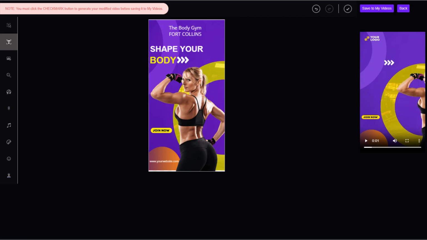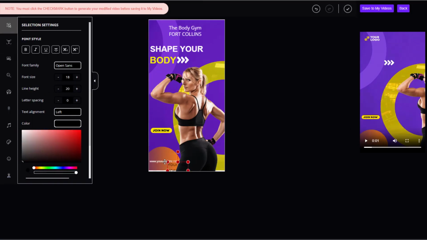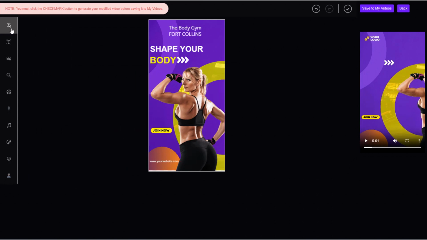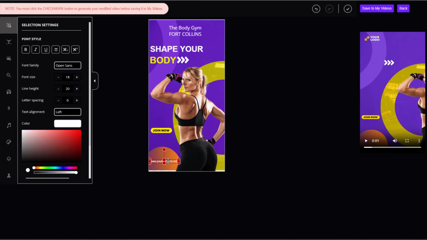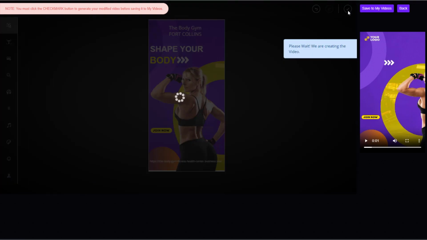Let's grab their website address while we're at it. I'm going to go ahead and just copy that. Come down here to, oh, wrong tool. Select the arrow tool. Come down here to their website address and just do a Control-V to paste in their website address. Click the check mark to save the changes.